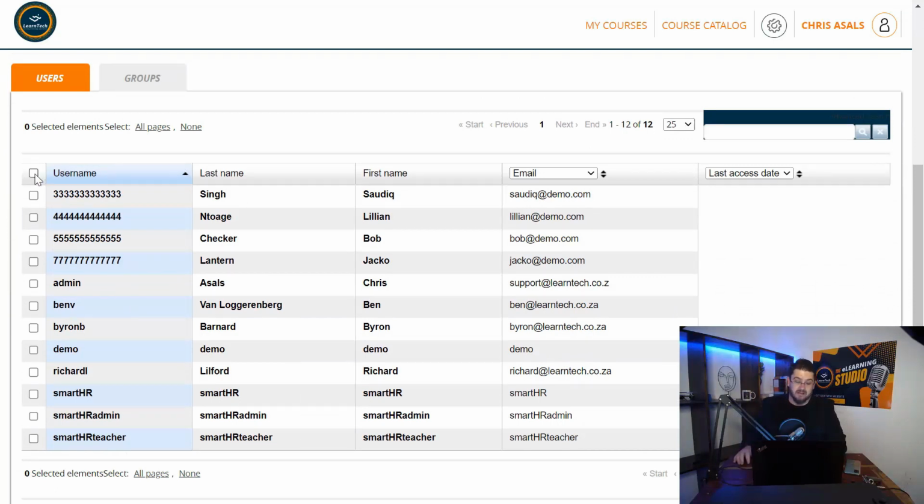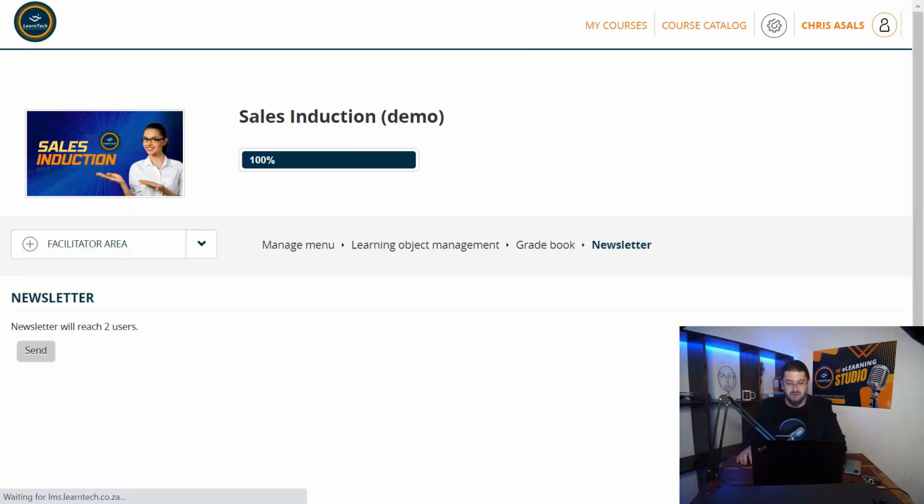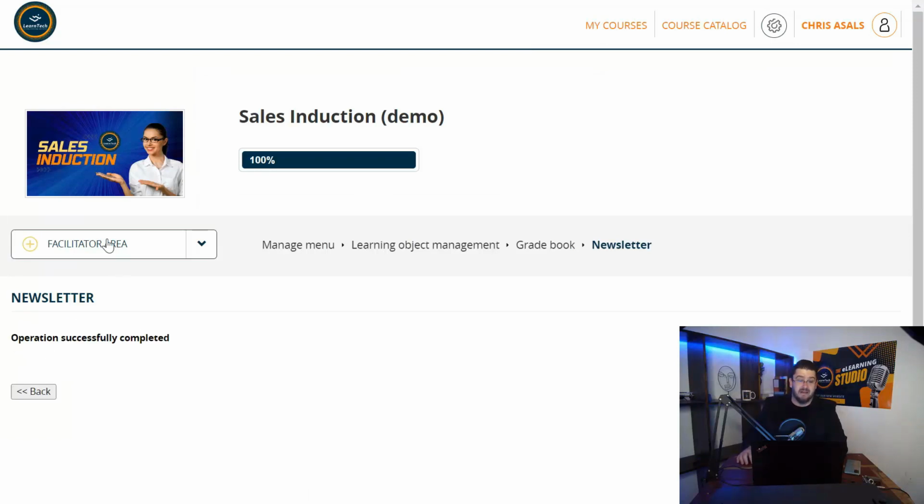We can either decide to select and send it to everybody if it's a universal newsletter, or like I said, if it's 1 or 2 individuals we're worried about, we can just cherry pick who we want to send the newsletter to, and we'll send that off. So pretty cool functionality there. So that's some of the functionalities in the facilitator area that you can do on a day-to-day basis.